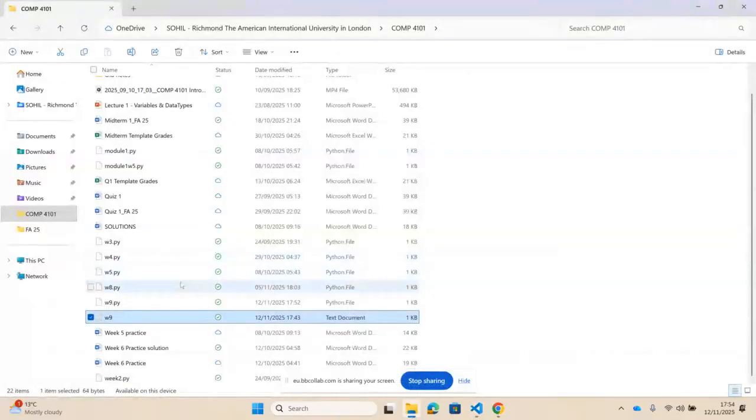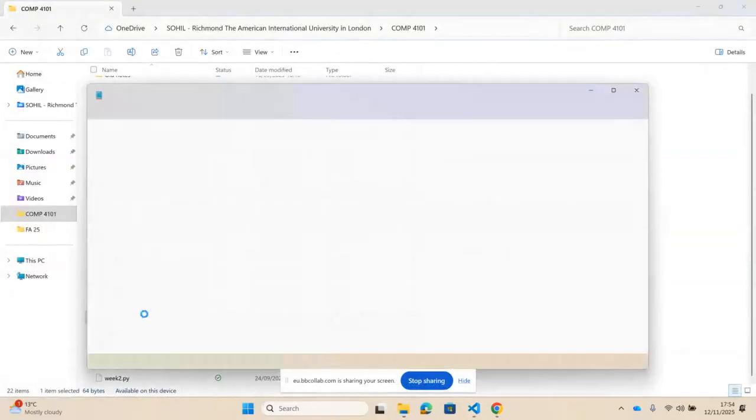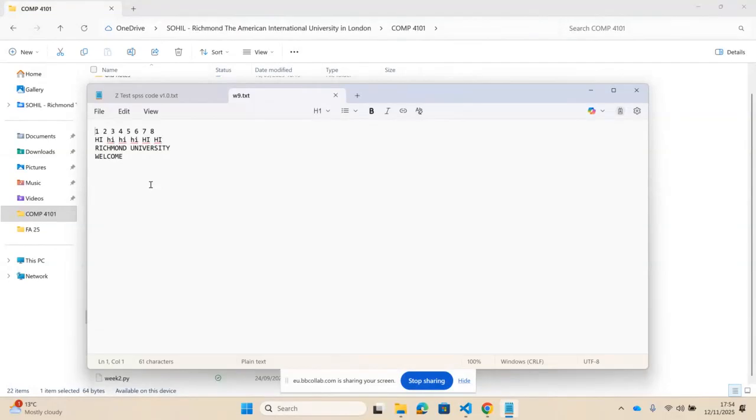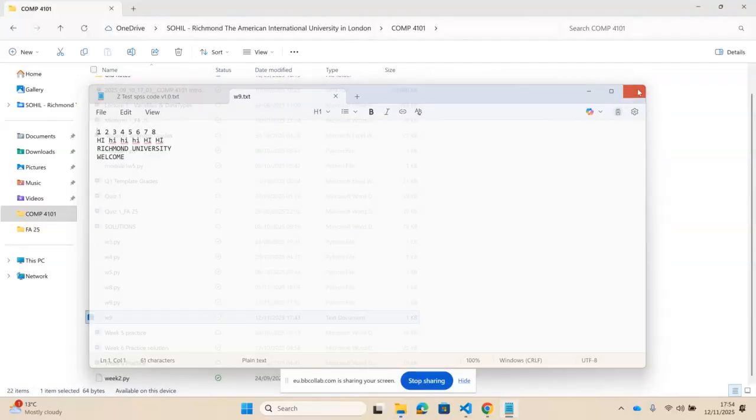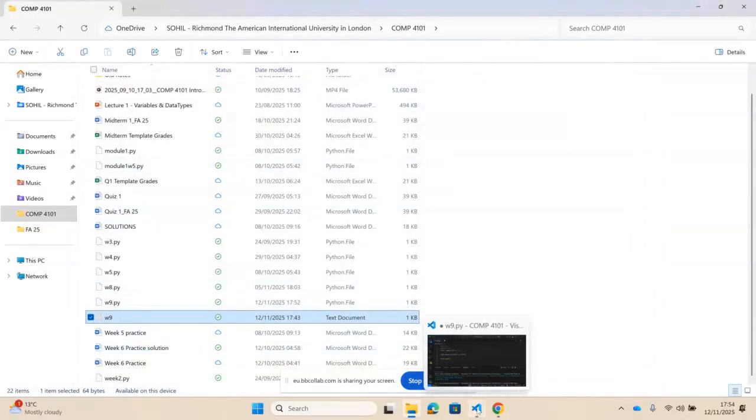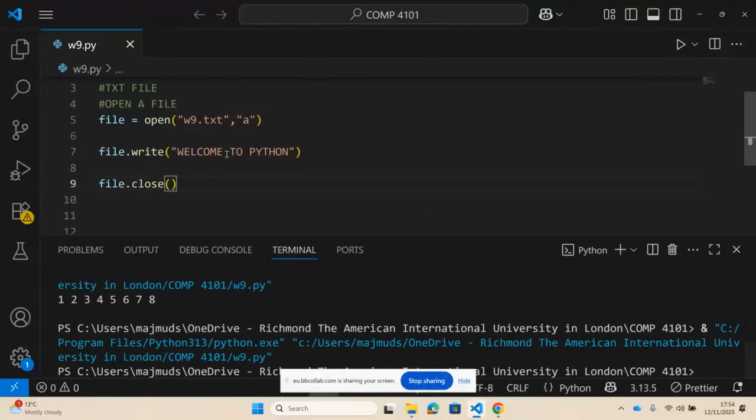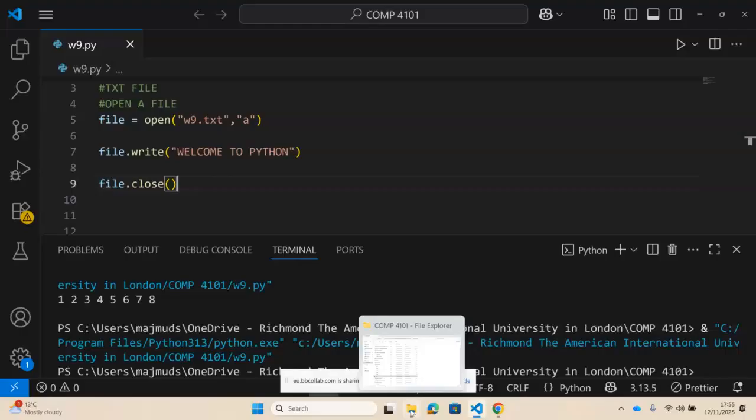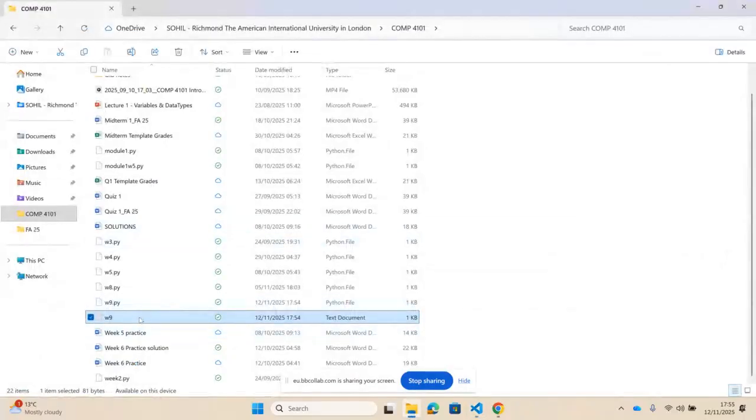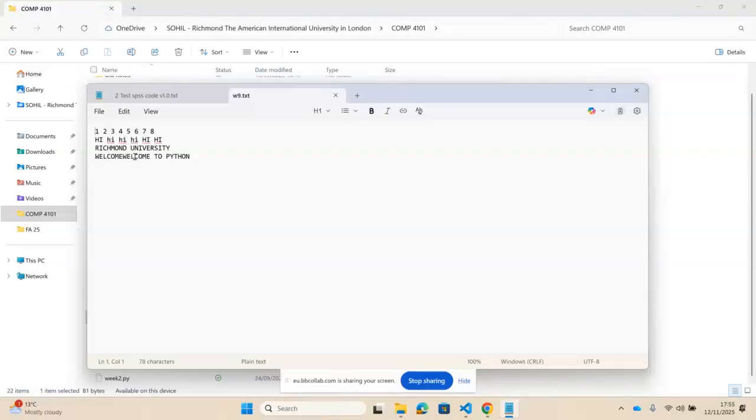So let's look at the file now. The file looks like this for now, right? If I run that, then you should have another line here. Okay, if I run this, fingers crossed. So it ran okay. Now if I go back to the file, look at this, you have welcome to Python.